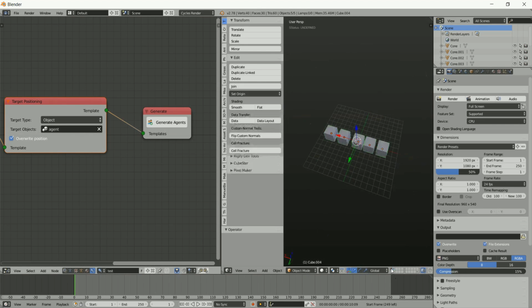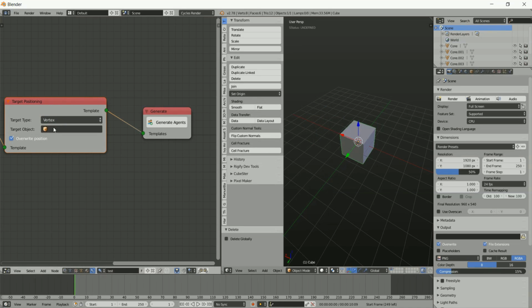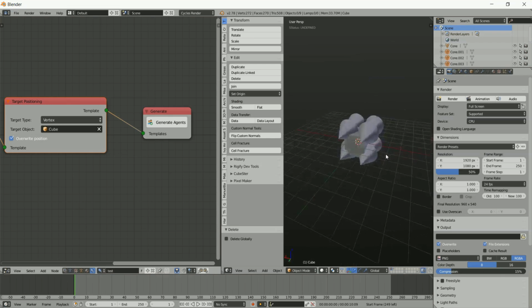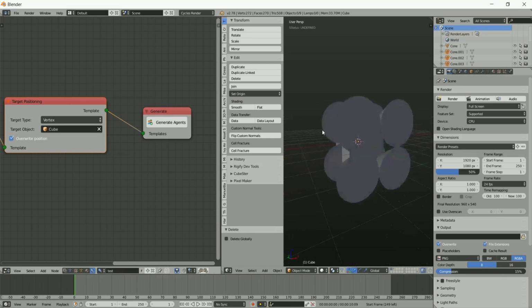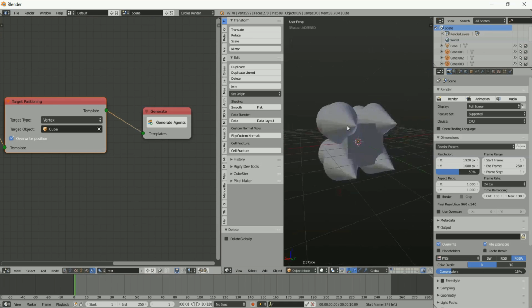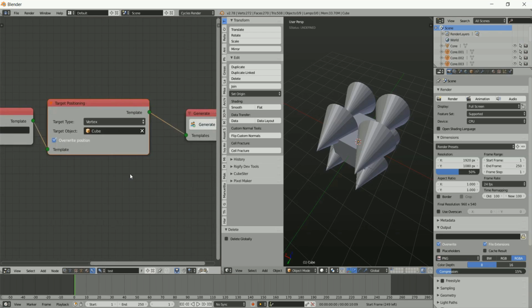The other type of target positioning we have is vertex positioning. In this case, we can choose vertex and just choose our one cube object. Now hit generate agents. In this case, all of the vertices of an object have an agent attached to them. And that is it for the basics of positioning.